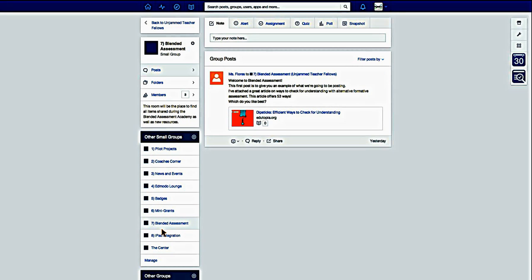Blended assessment, this is going to be a place for the resources that were talked about at Tech Camp, as well as anything new having to do with blended assessment. So you'll see there is an article posted on formative assessment and 53 ways to do this alternative formative assessment in your classroom.